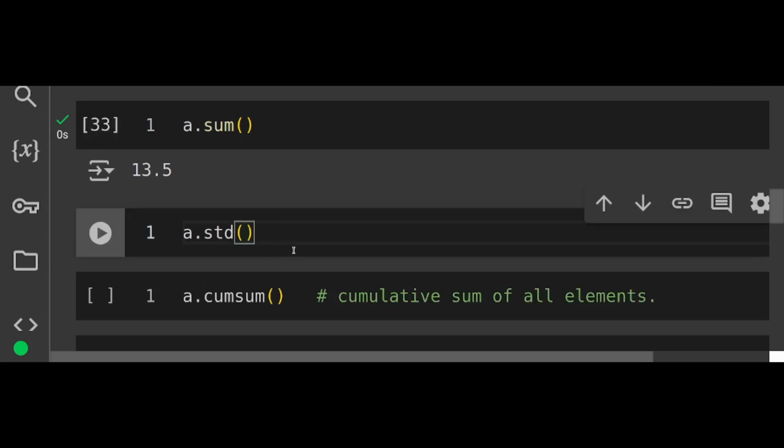Another example here, there are a lot of functions in the n-dimensional array. A.std will calculate the standard deviation. Okay, if you have a list of numbers, you can simply obtain the standard deviation by calling the std function.